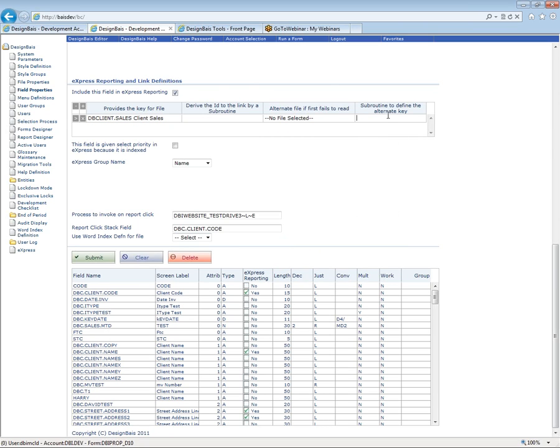And there's also a subroutine to define the alternate key. So you might have a situation where you've got client sales in an active directory, and then you might have client sales in an archive folder. So you can define those in that situation, plus have the key derived for the main file and the alternate file if you like.